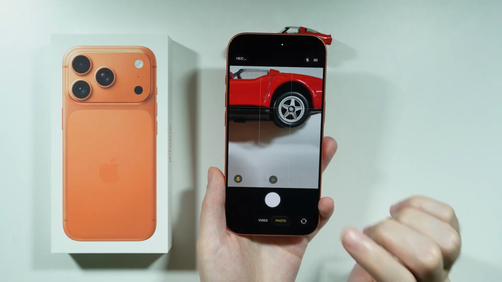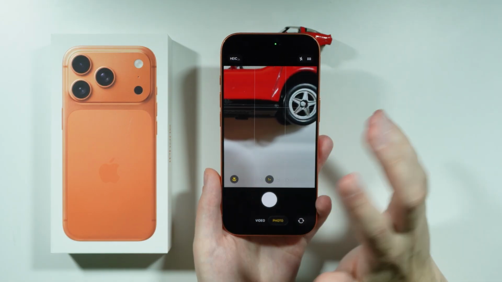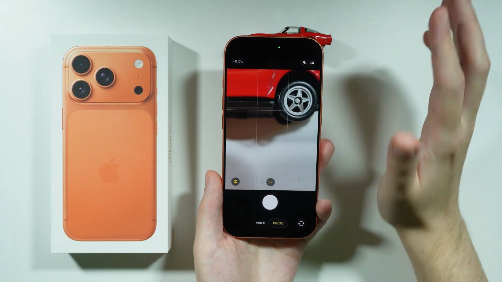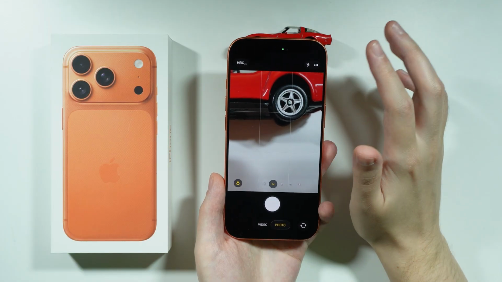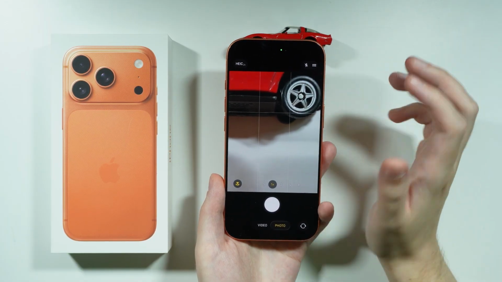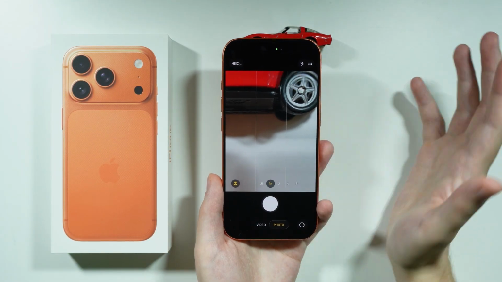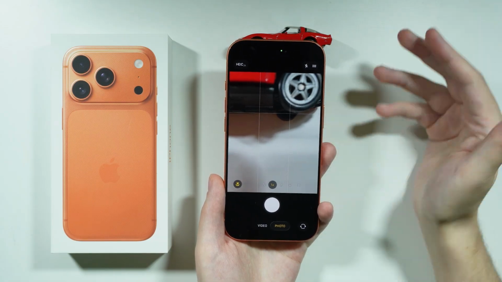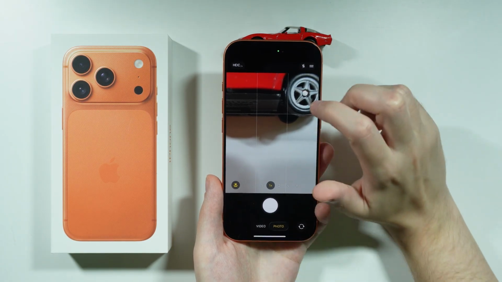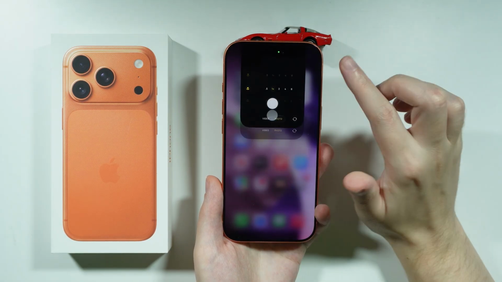So instead of this flower, there's also a chance that you will just have automatic macro mode, so the camera can automatically switch lenses between the standard lens and the lens that is being used to take macro photos, which I believe is the ultra wide one, but I'm not certain.